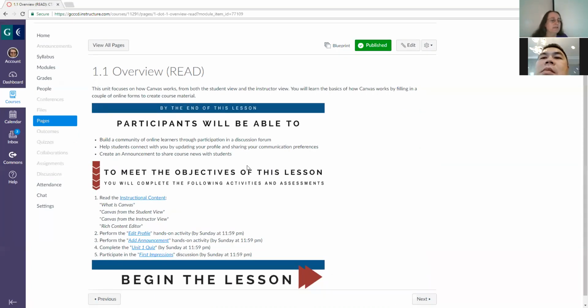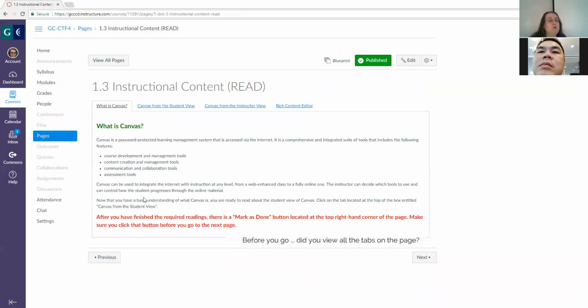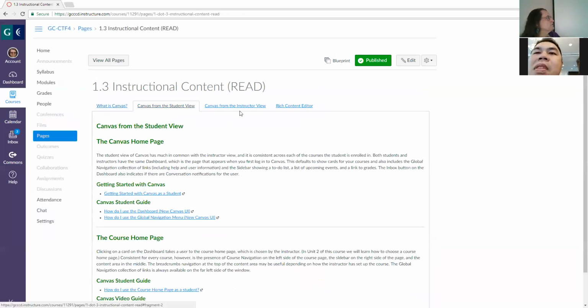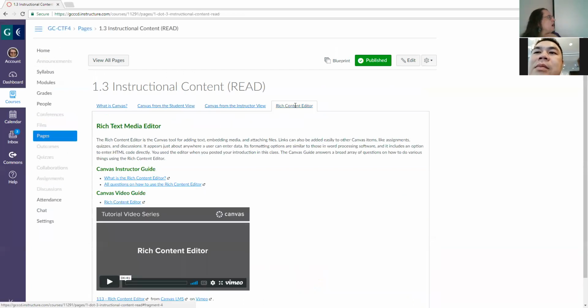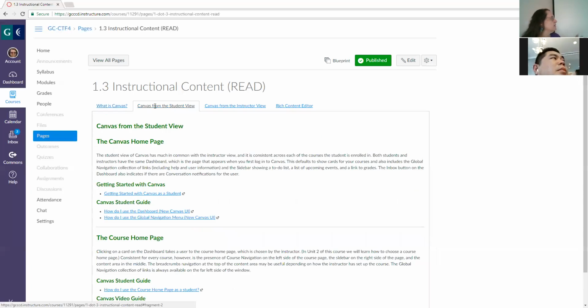And notice that there are links for each of the items. So that would take me to 1.3. Now, Tim, you were talking about subfolders. You can. So we've got what is Canvas, Canvas from the student view. So we can have a number of items on this page with information. And again, this one has the mark as done. We go into Canvas from the student view.